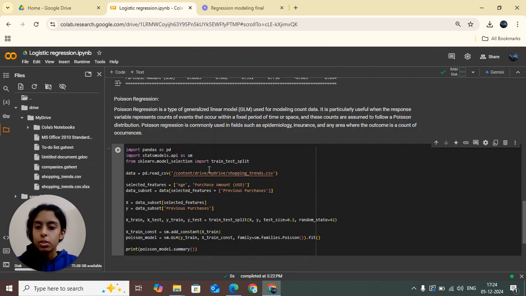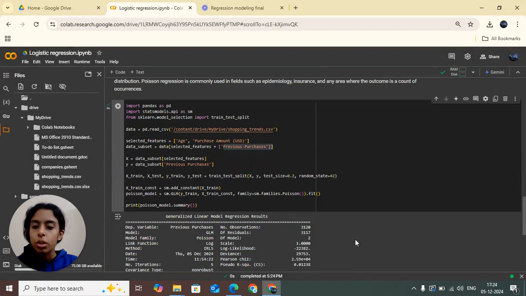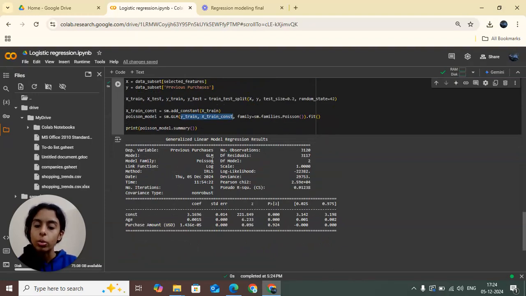So here, as we can see in the code, we are going to read in the data set, and I'm going to use previous purchases instead of the subscription status as we used in the earlier code. If we run this code, to apply the Poisson model we are using sm.GLM, that is, the generalized linear model, and giving the data sets y_train and x_train, which we had split using train_test_split, and we are calling the family Poisson. So this is the output of our code.